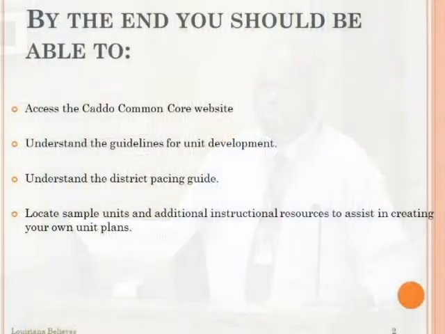Today I'd like to talk to you about the ELA 6th through 12th grade Common Core implementation that's happening in Caddo Parish. By the time we finish this presentation, you should be able to access the Caddo Common Core website, understand guidelines for developing units of your own, understand the district's intended pacing guide, and locate sample units and additional instructional resources to assist you in creating your own unit plans.